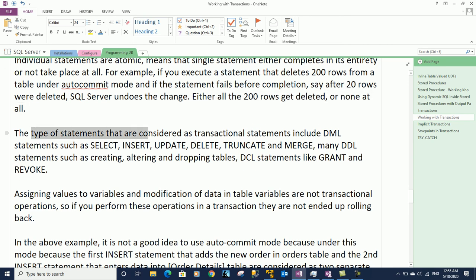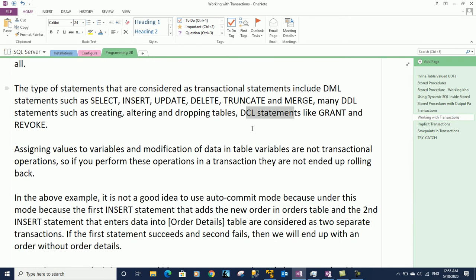Now, which types of statements are considered transactional statements? It includes the data manipulation constructs like select, insert, update, delete, truncate and merge, and also the DDL statements like creating, altering and dropping tables, and some of the DCL statements like grant and revoke. These are considered transactional statements.